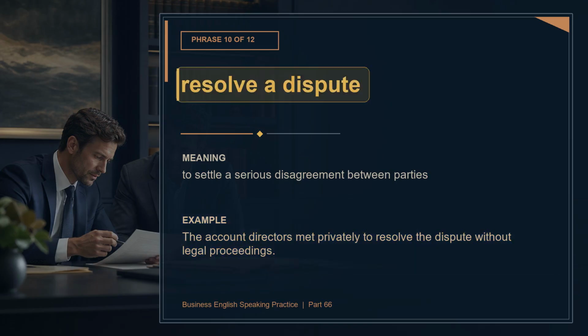A dispute may concern payment, performance, interpretation, or responsibility. Resolution can come through direct negotiation, mediation, arbitration, or court action. Use this phrase when the goal is to reach an accepted solution and allow the parties to move forward. Now repeat, resolve a dispute.